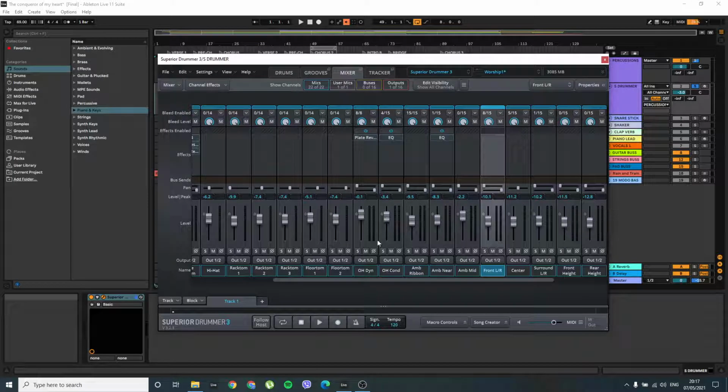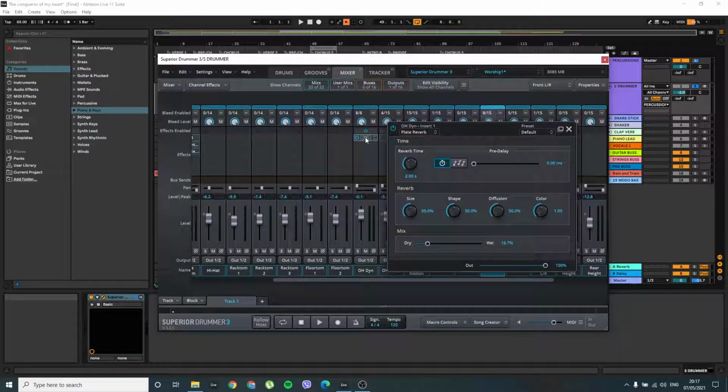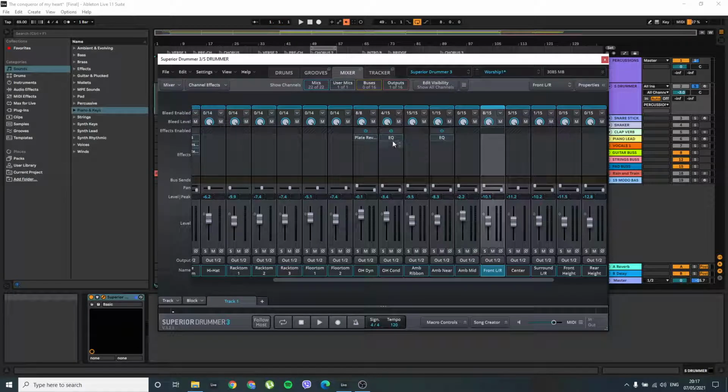So on the dynamic mics, they're really cool. I don't have to apply an equalizer or something. I'm just putting a plate reverb, and I'm adding more power because I like the metallic sound of the plate reverb of Spirit Drummer 3. And I'm not doing anything else.